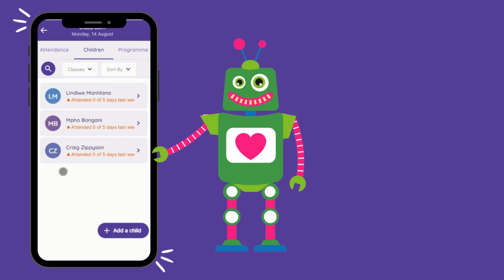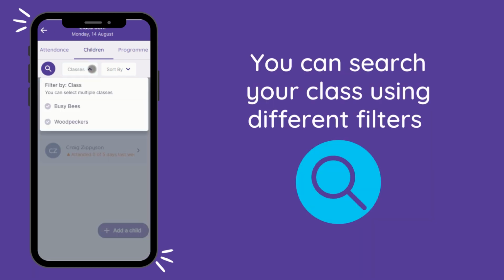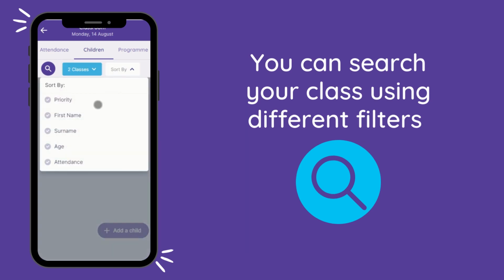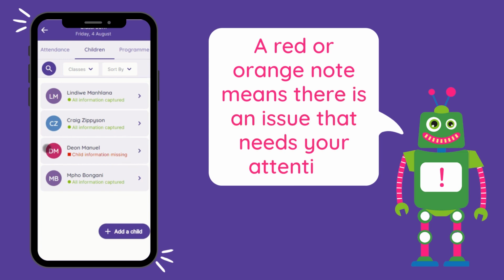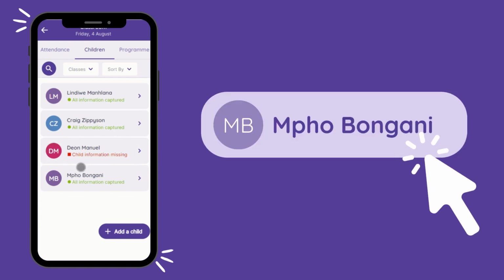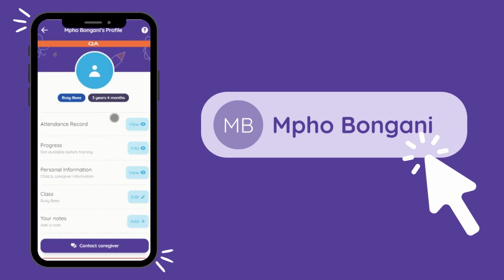If you have many children, you are able to search using different filters, such as names or ages. This screen will also tell you what things you need to do for each child to make your admin easier. When there is a problem, there will be a red or orange note below the child's name. Let's choose Mpho Bongani and look at this child's profile. Here you can see that Mpho is 3 years and 4 months old and is in the Busy Bees class. You can also see information about the child from their registration form, such as what their home address is and the contact details for their caregivers.